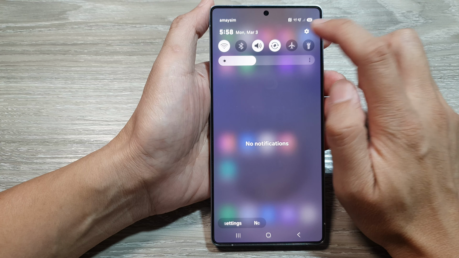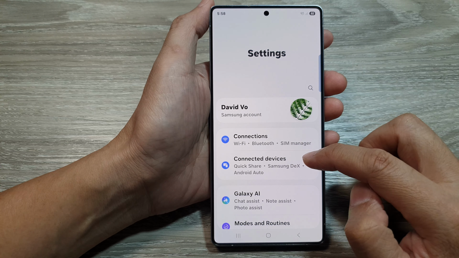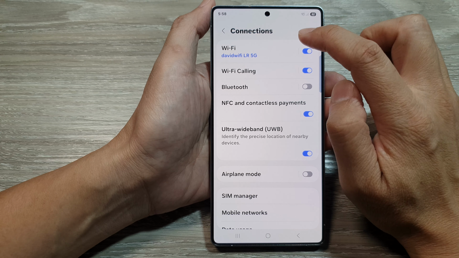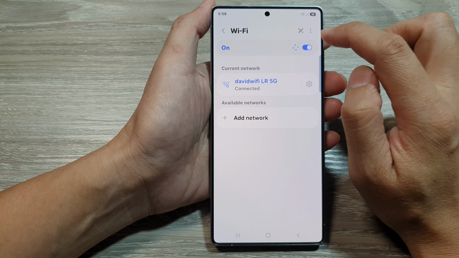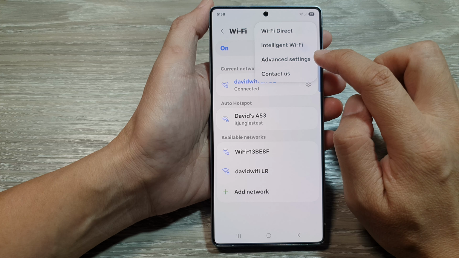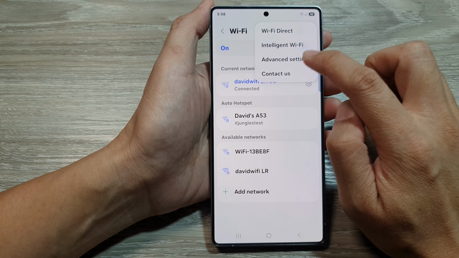In here, tap on the settings icon. Next, we go down and tap on connections. Then tap on Wi-Fi. After that, tap on the more button. And from the pop-up menu, tap on advanced settings.